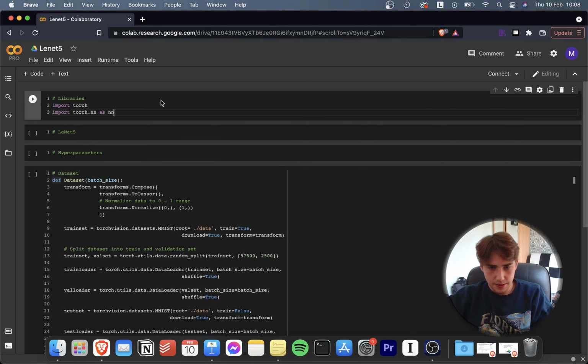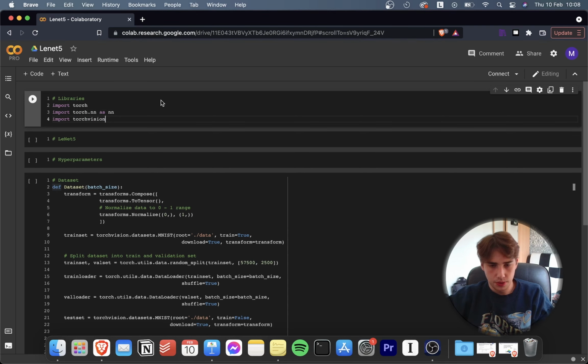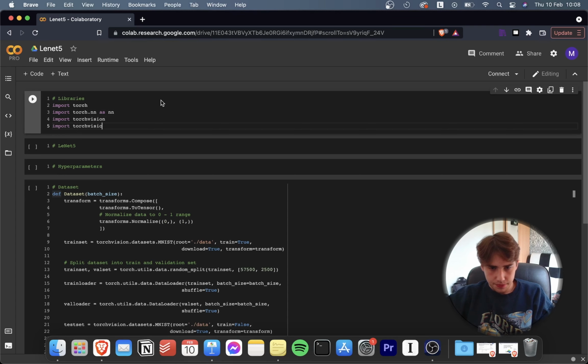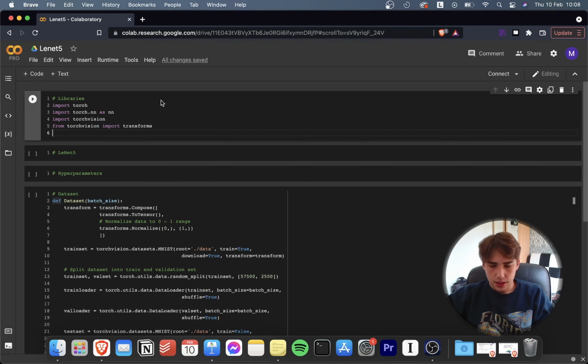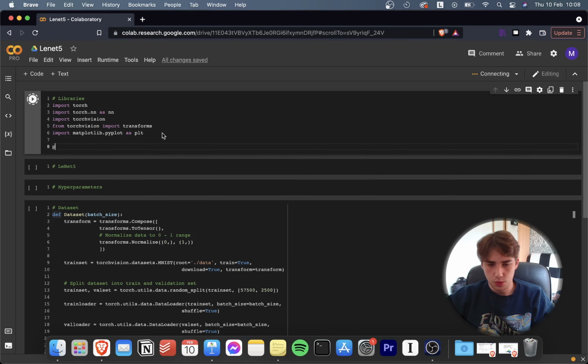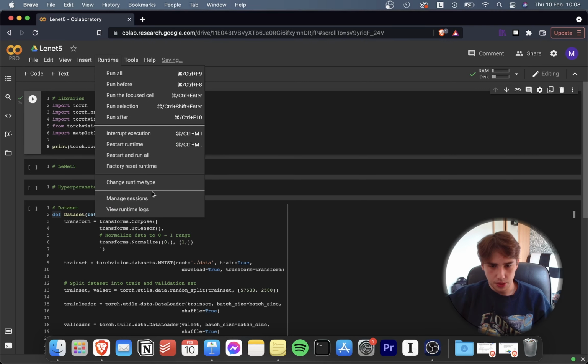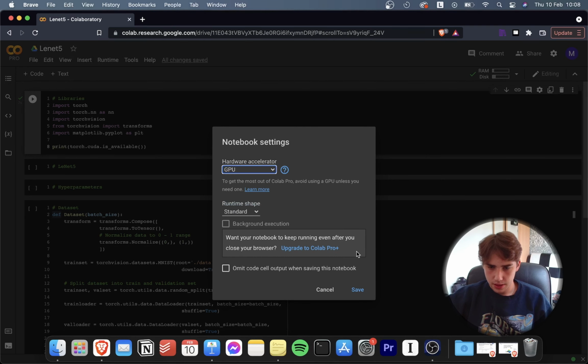So with the libraries, we import torch, torch.nn, torchvision for the dataset, transforms, and I guess we need matplotlib for plots. All right, that's it. We also want to check if we have a GPU available, so torch.cuda. There you go. We don't have it. I haven't set it yet, but there you go.